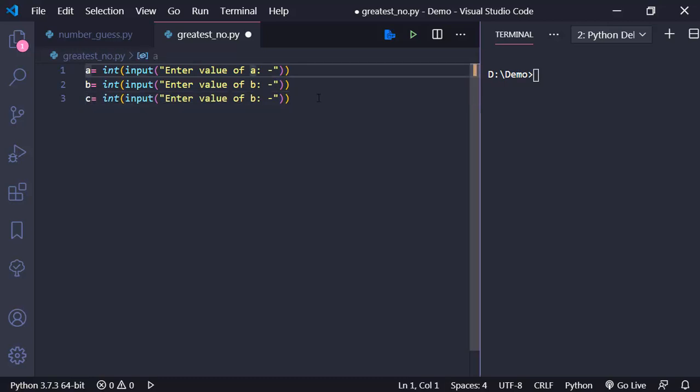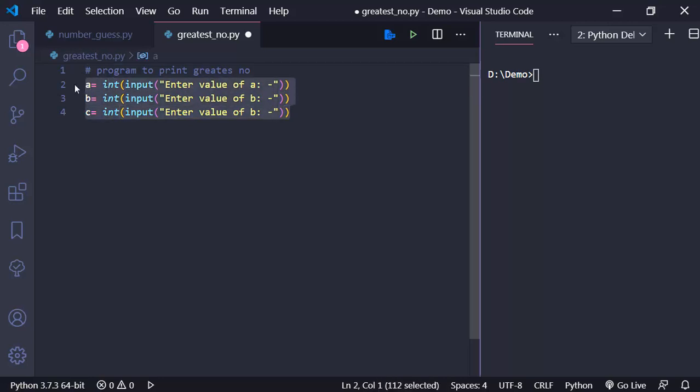Let's have a comment, program to print greatest number. Okay, so now we have an input. This part is our input.